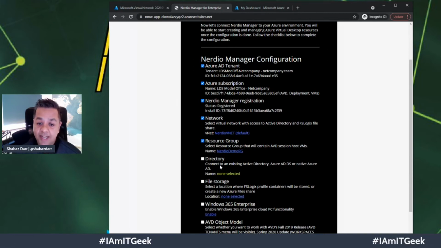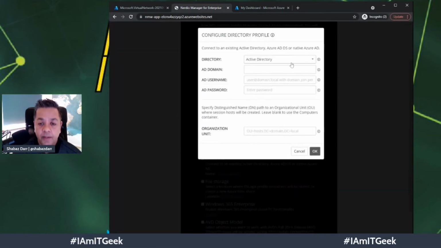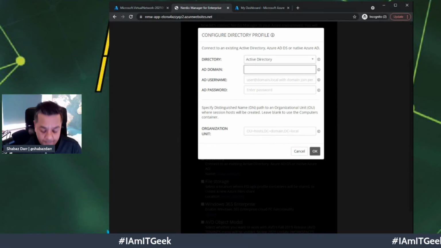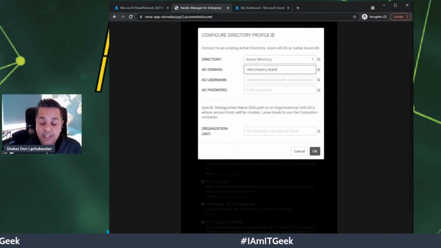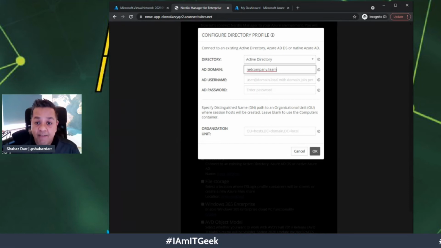Perfect. So now connect to an existing Active Directory, Azure AD DS or native Azure AD. Let's go, because none's been selected. We've either got Active Directory or we've got Azure AD. So let's see. Netcompany.team. So you need to have it provisioned already.